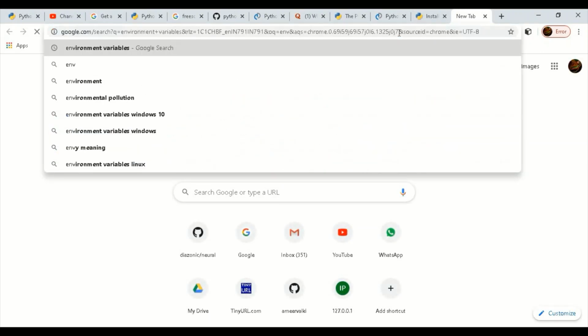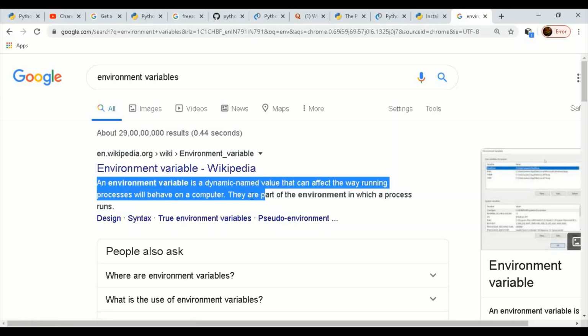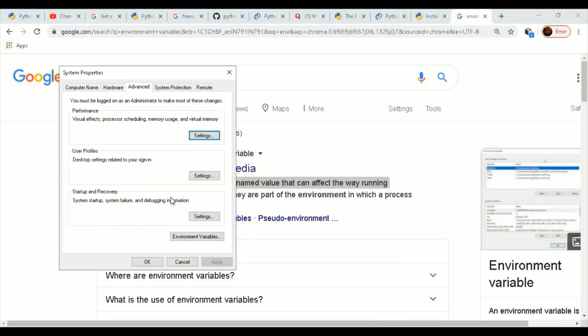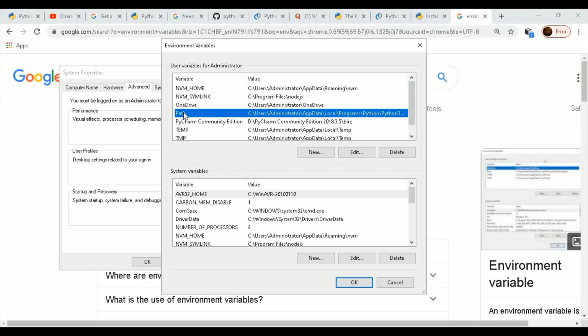Go to Google, and if you just type here environment variables, you will get to know the definition of this particular thing. It says an environment variable is a dynamic named value that can affect the way running processes will behave on a computer. This particular thing is defining how you can make your processes or your softwares which will be working in your computer. You can define them dynamically. You can change the way they are working.